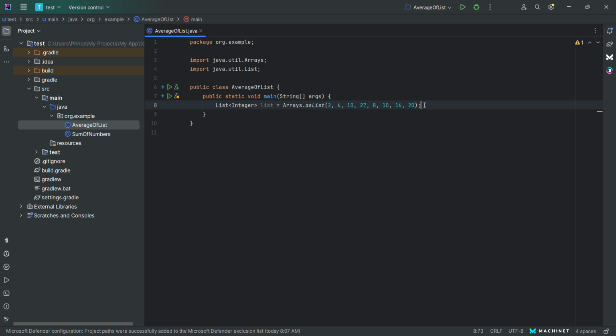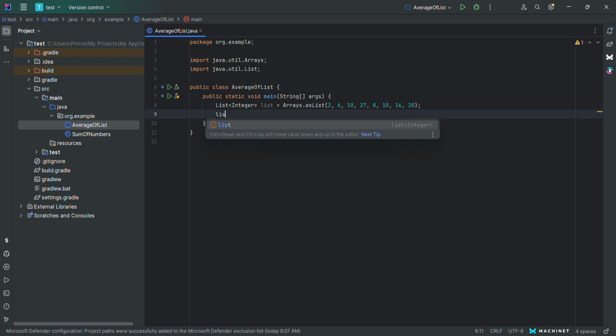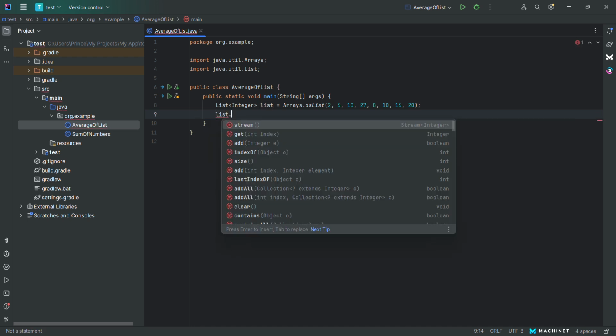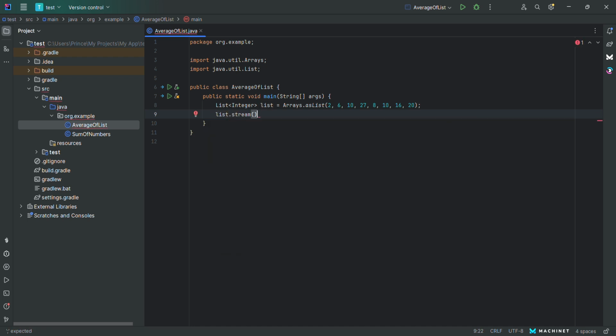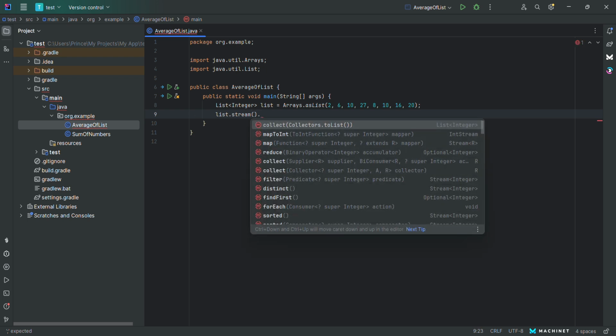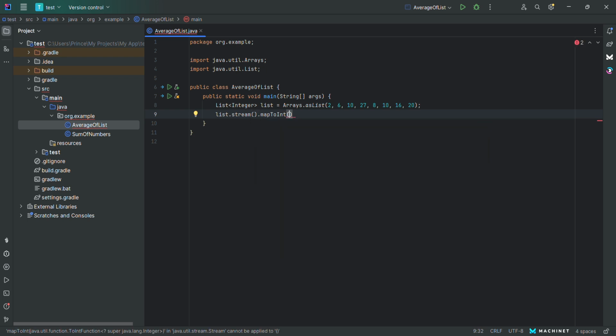For that we have just created a class and taken one list, and here we'll find the average of this list. I'll take the list and add .stream(), then add a method which is mapToInt. It will convert each and every element of the stream into an IntStream.